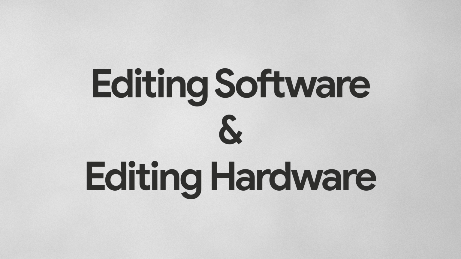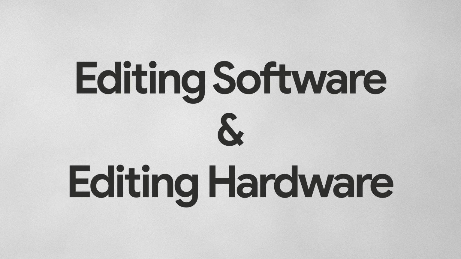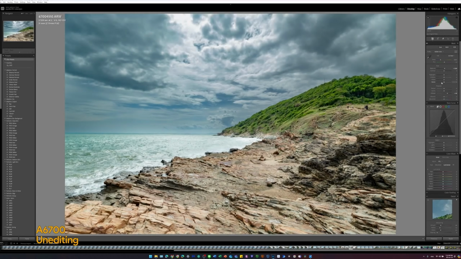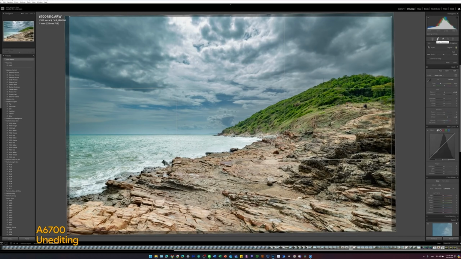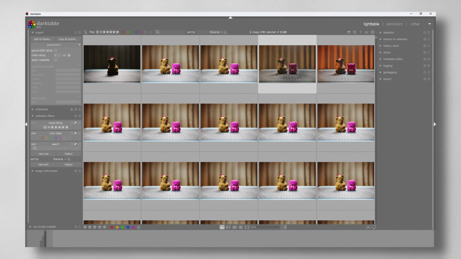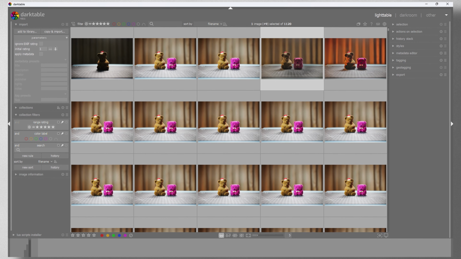Editing software and hardware are also important to consider as bigger and more compressed files may take longer time to be processed. I do not use Lightroom anymore, but if you were to use Lightroom, you will be stressing the hardware a lot, but I use Darkroom and it is working sufficiently well.